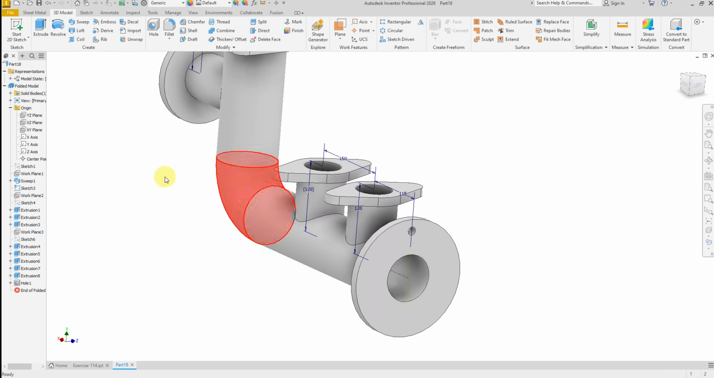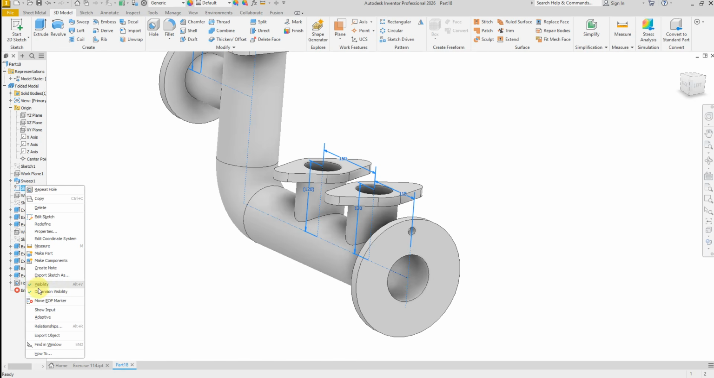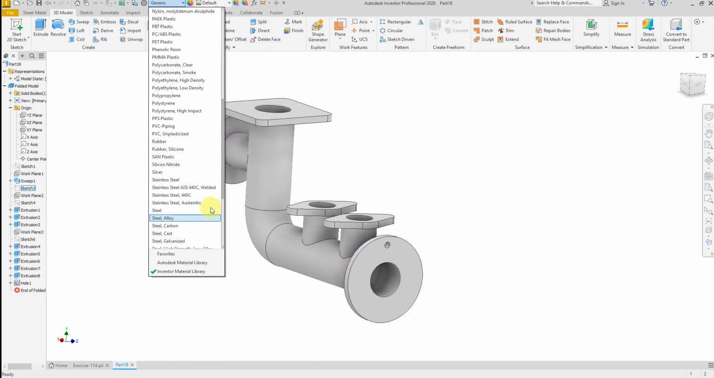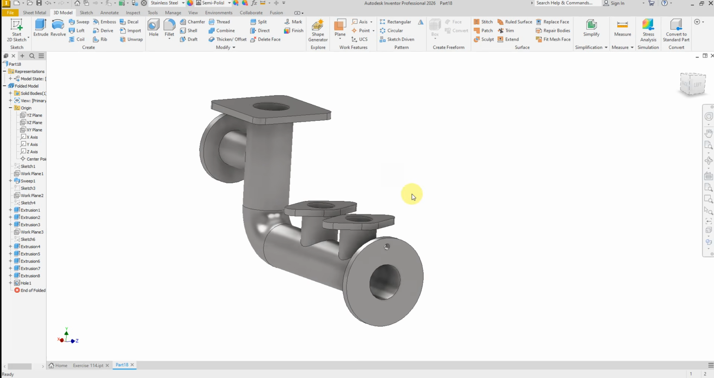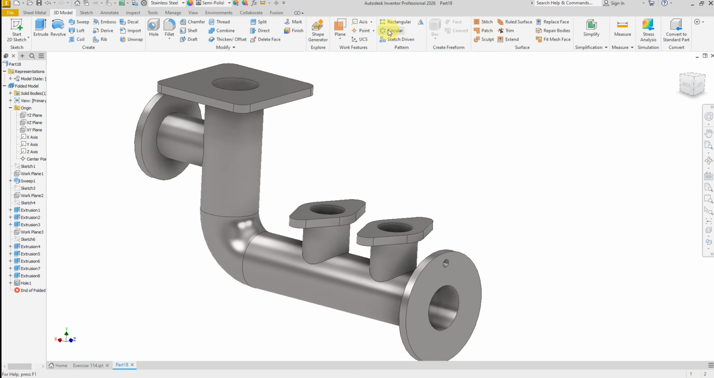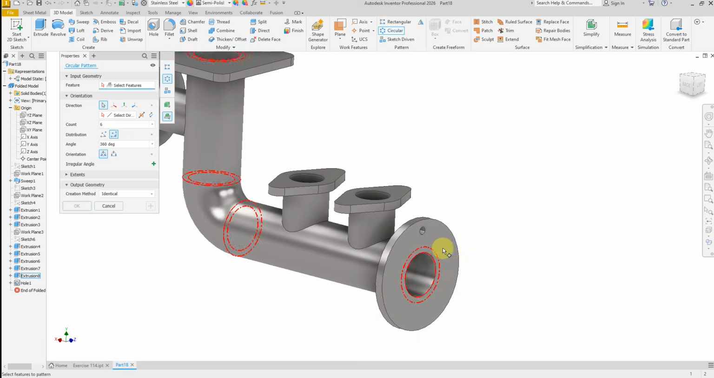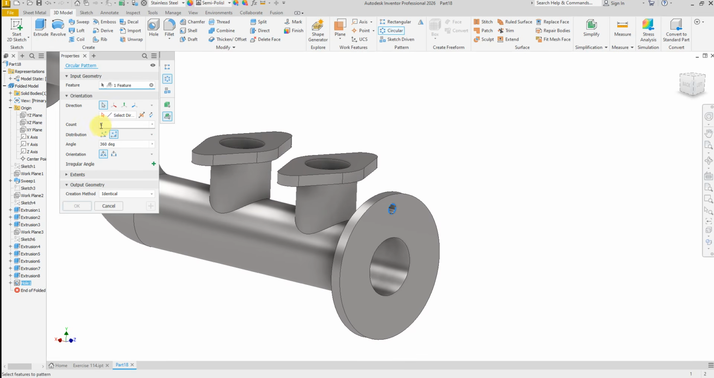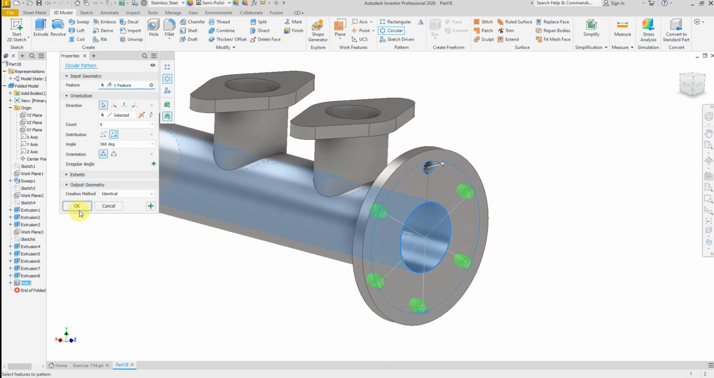Now we can hide this sketch. Side material. Now select circular pattern, select this feature and the number of the holes, 6 number of holes, and select the axis, just select this one and say OK.